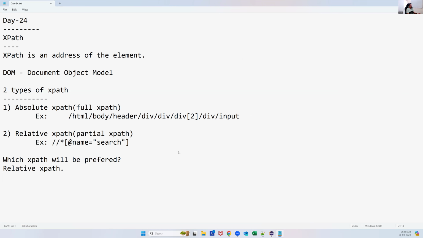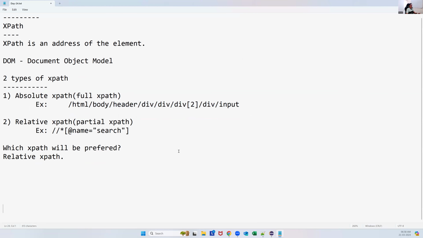Okay. Now, what are the major differences? When you compare Absolute and Relative XPath, what are the major differences? This is also another most important entry question during the interview.